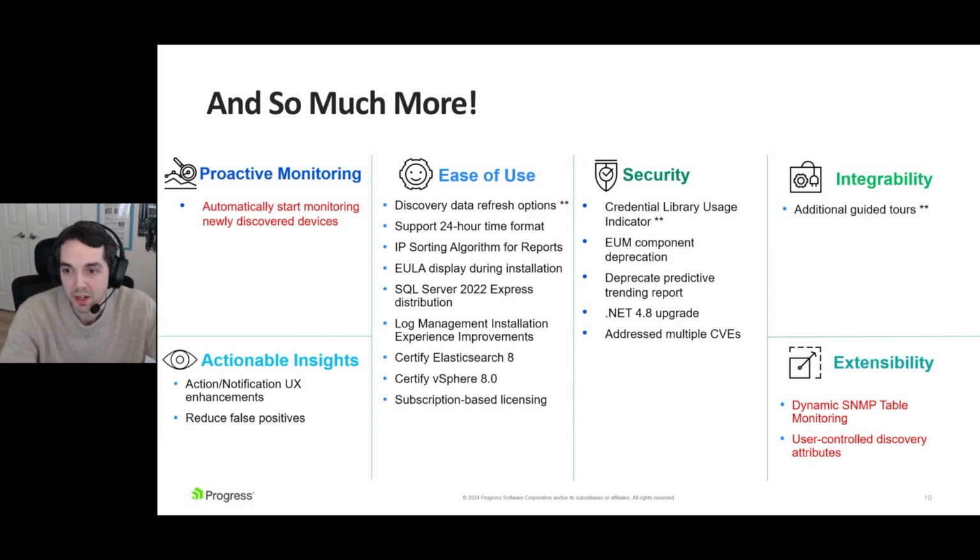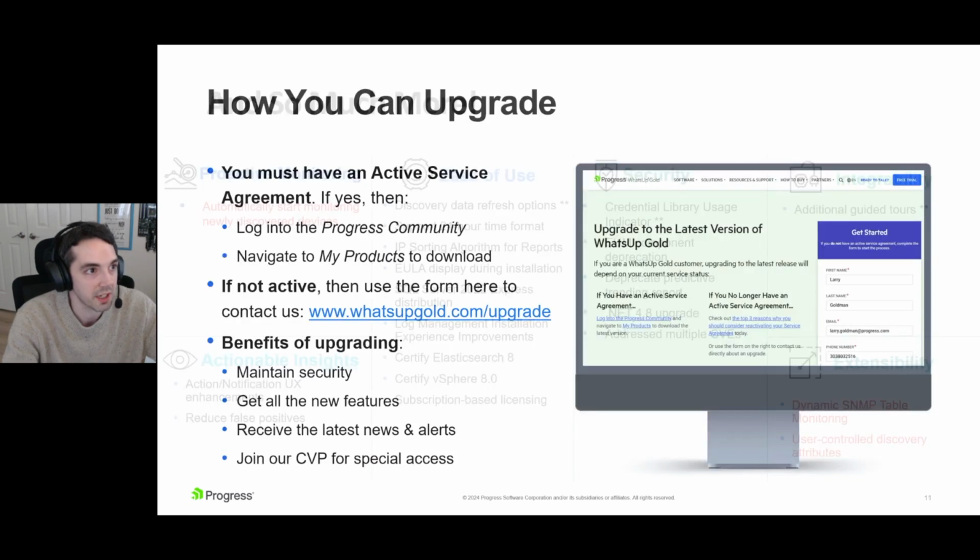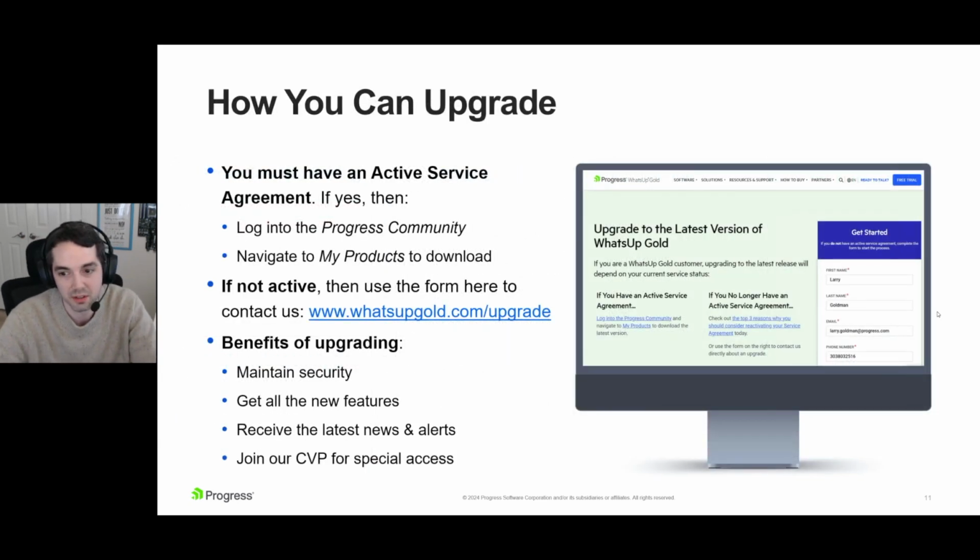All right, so I'll keep going on here. Well, how do you upgrade? So there's really two different approaches here. If you already have an active service agreement, all you need to do is go download the installer from the Progress community, go to my products, and then you'll be able to download it directly from there. The installation is very straightforward. It runs over the top of your existing installer, so long as you're on version 20.0 or higher.